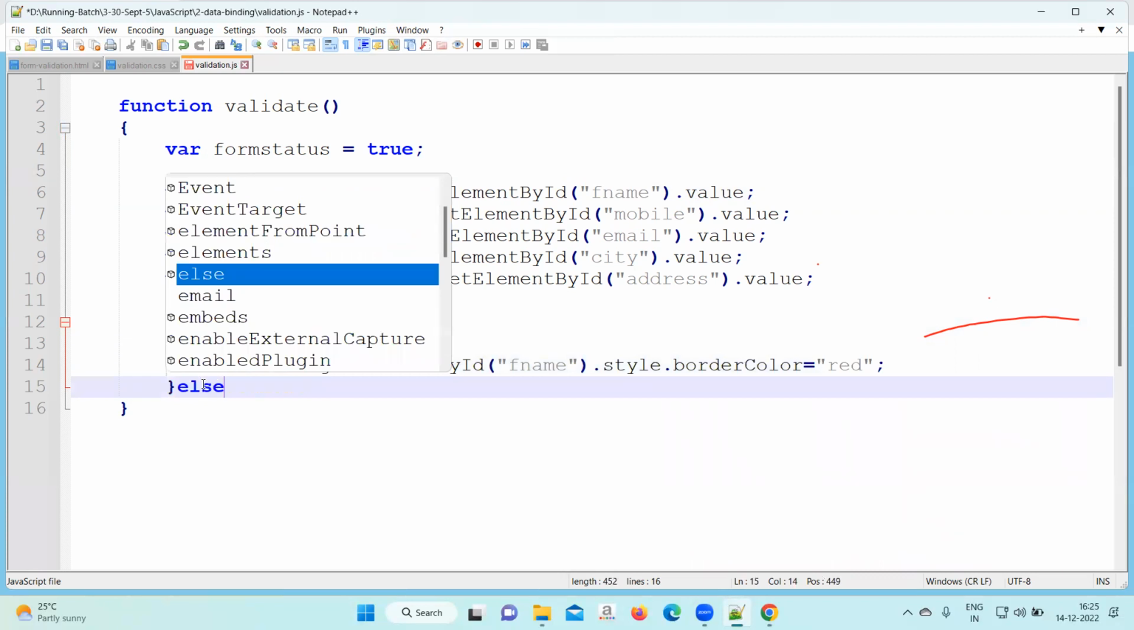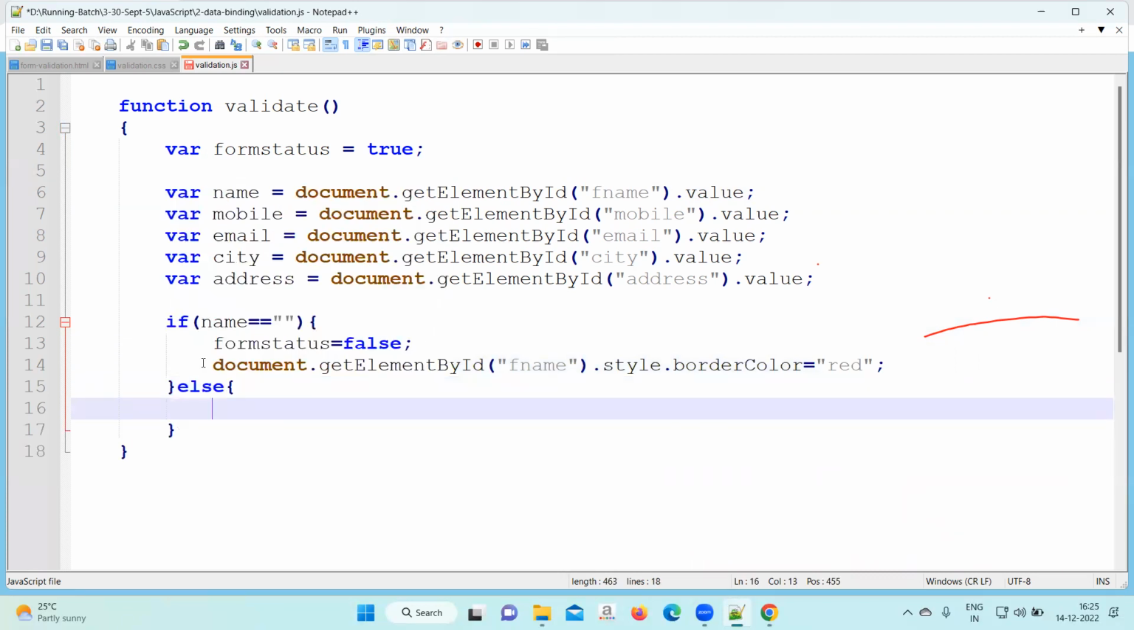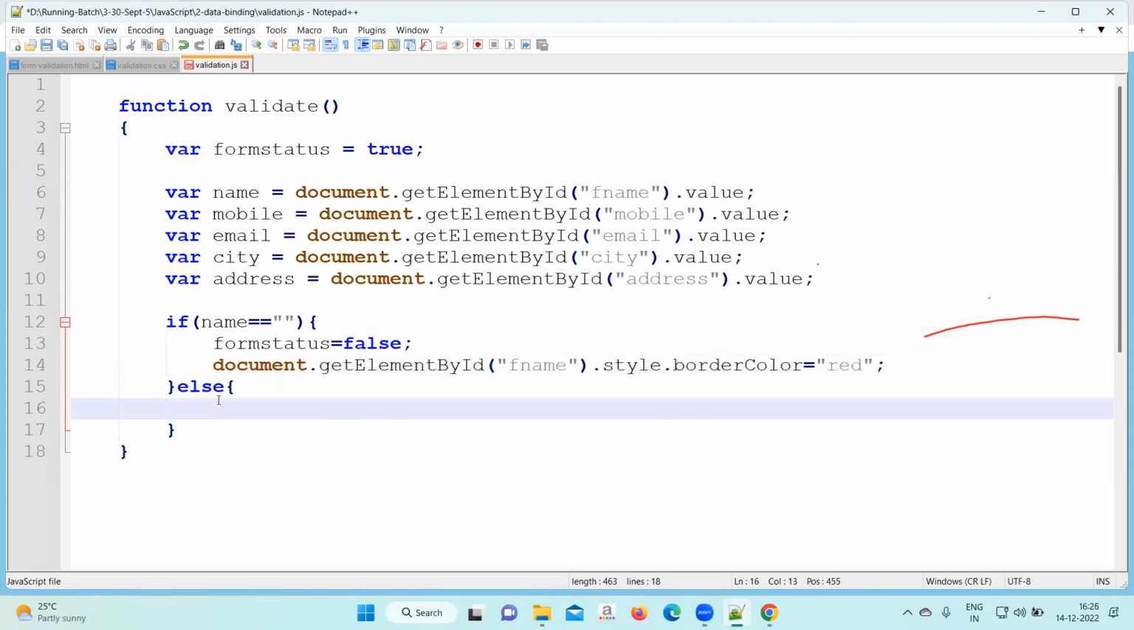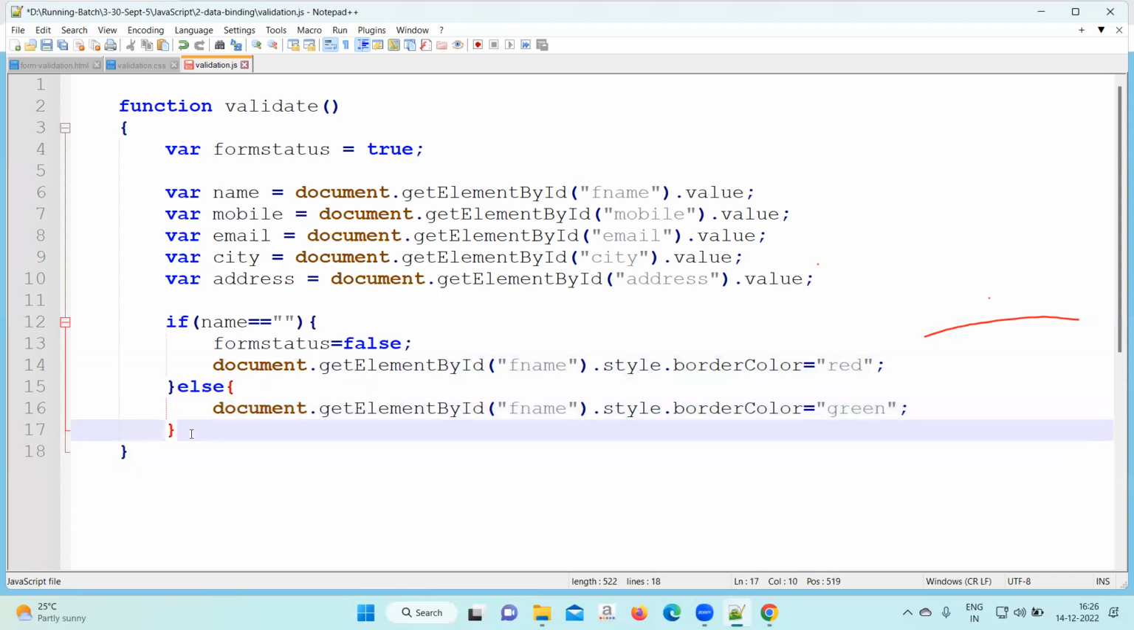Else, you need to remove the border color or convert it into green. If name double equal to empty, then form status will be false, fname.style.borderColor red. Else, fname.style.borderColor equal to green.